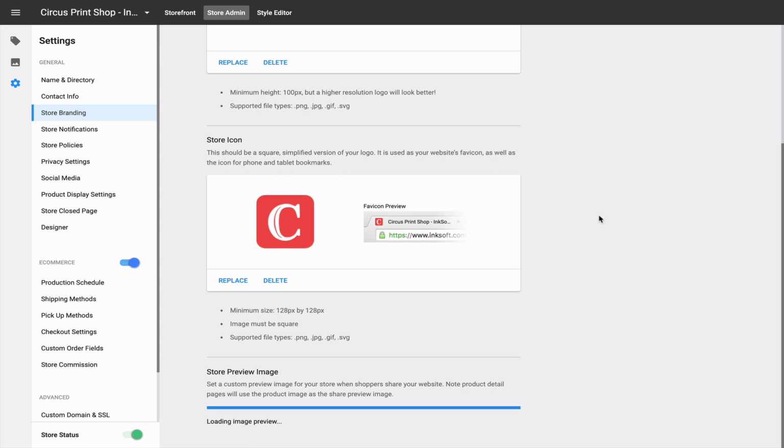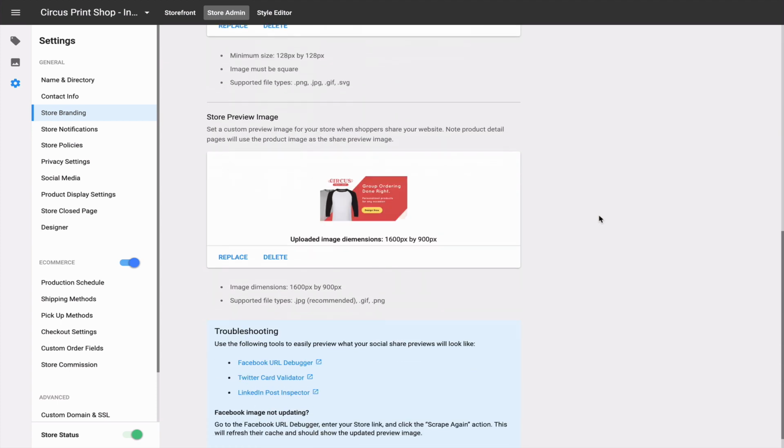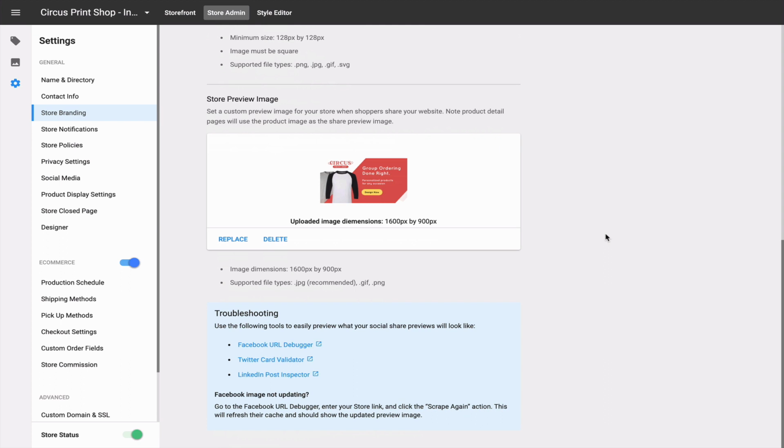InkSoft will upload that image and process it. And as soon as it's done uploading and processing, you're going to get a preview of that image. And of course, as you just saw, I can delete or replace. Now, I do want to point out right below the image, we give you some troubleshooting links. A good way to think about this is, these are tools provided by social media platforms to see what your social preview image will look like. So think of it as a way to see exactly what consumers will see when that store URL is shared.